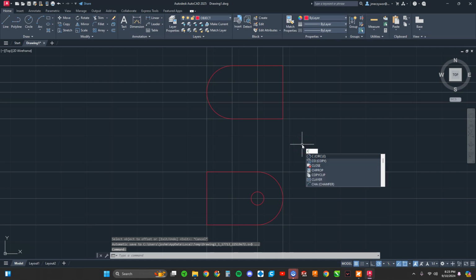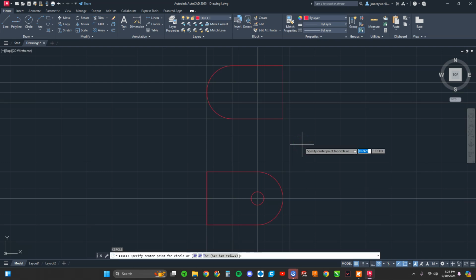We're going to create a circle, C, enter. We're going to create one right here. We're going to make it 0.125. Now we're going to go ahead and create the other circle. So we can either hit spacebar or type C, enter. We're going to come up, click right here, type 0.125, hit enter.